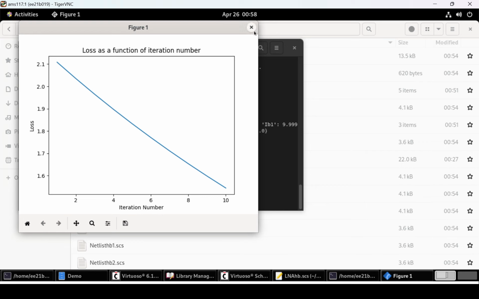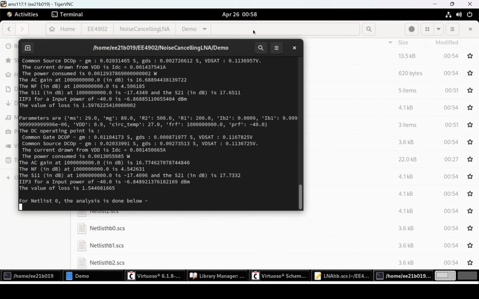I'll continue running the code. So now PVT variations and sensitivity analysis will be performed on the 3 best netlists, and depending on whichever netlist performs the best in this, we can pick that netlist and use it in our design.